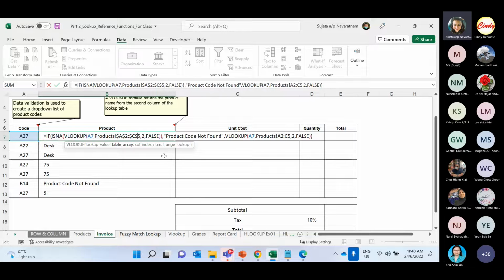So as we drag the formula down, it does not get populated by adding one to that particular range, and that would actually move our table range. So we need to fix the range by adding the dollar sign. What this means is column A is fixed, row 2 is fixed, column C is fixed, row 5 is fixed. So you're fixing those values.